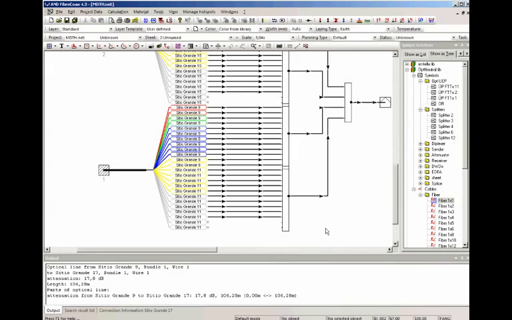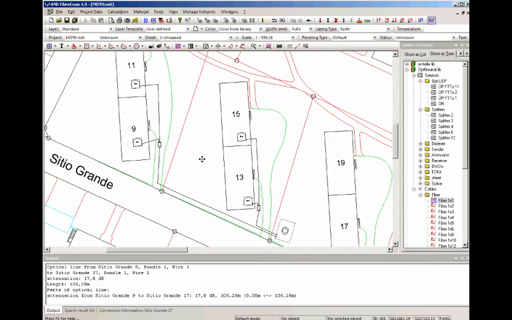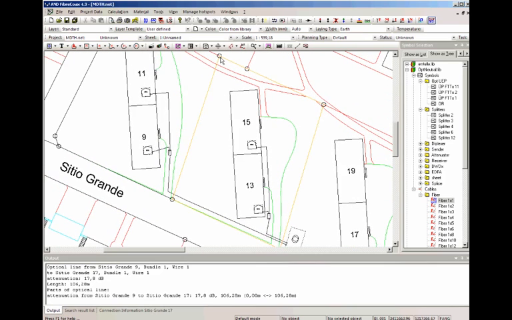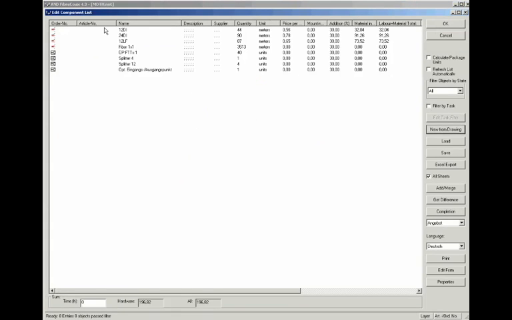Now we have 40 customers hooked up to our optical node, and we can now do a bill of materials to sum up all the items that we've set. This can be saved or exported to Excel, or of course printed.